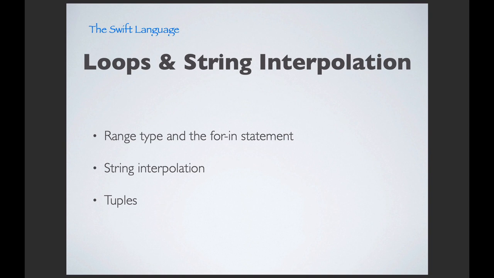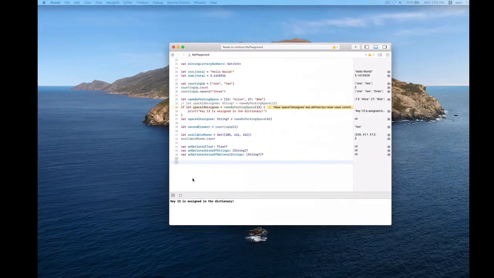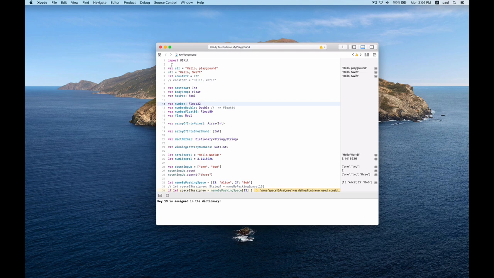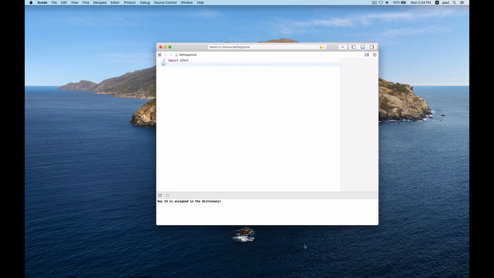Loops and string interpolation. Swift has all the control flow statements that you may be familiar with from other languages: if else, while, for, and switch. Swift does not have the traditional C-style for loop that you might be accustomed to. You can accomplish the same thing a little more clearly using Swift's range type and the for-in statement.